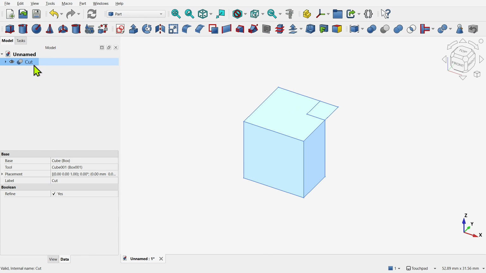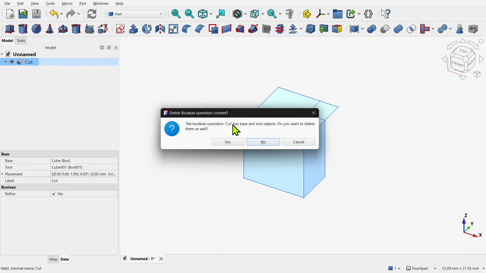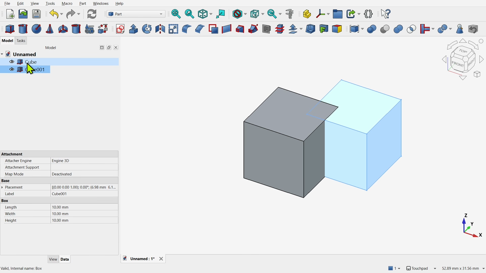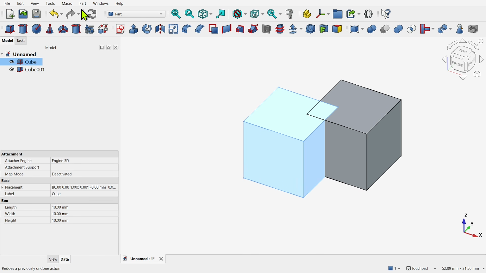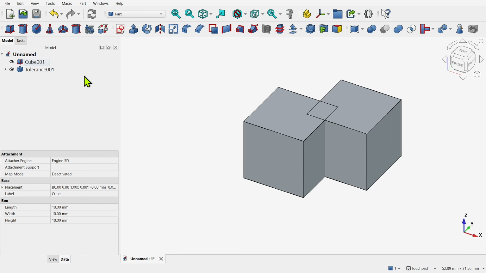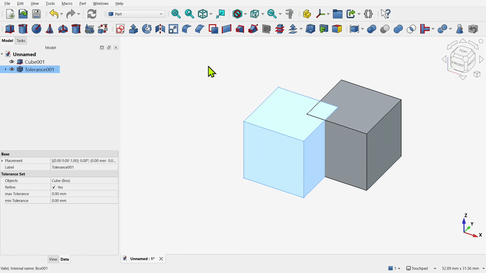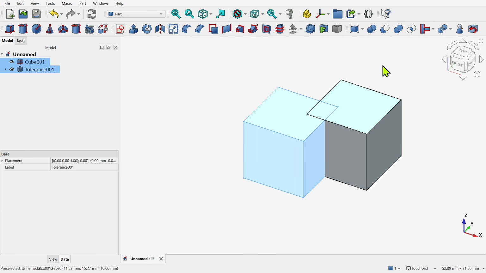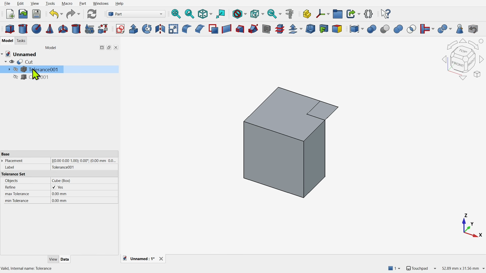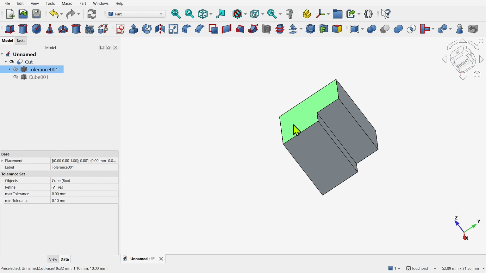We take the cut and hit delete, and say no to deleting the contents, and this time let's let our first cube go up to part, compound, and set tolerance. When we pick the tolerance and Control select one we want to remove and create the cut, we can now come back in, come to the tolerance, and change the minimum tolerance to 0.1 and hit enter. That tolerance value is taken and now we get a clean cut.